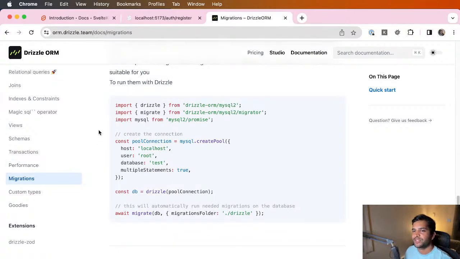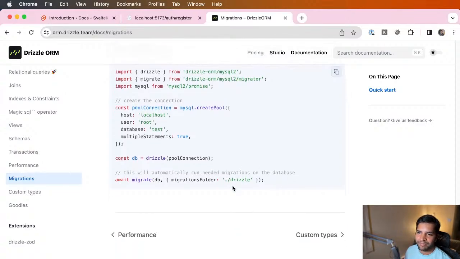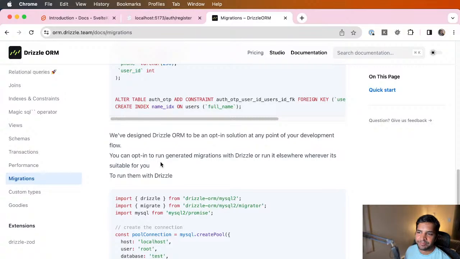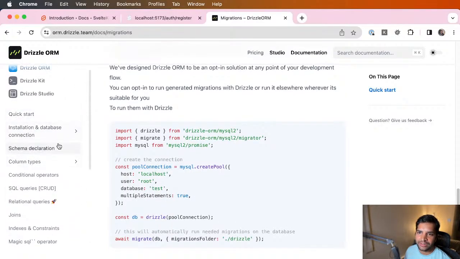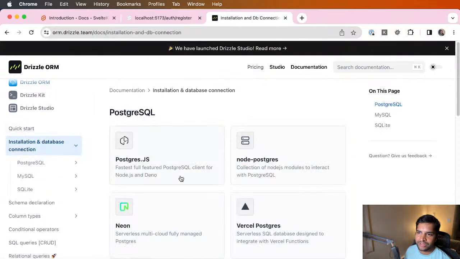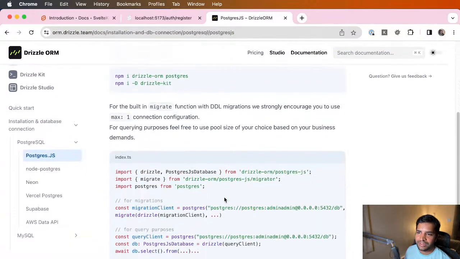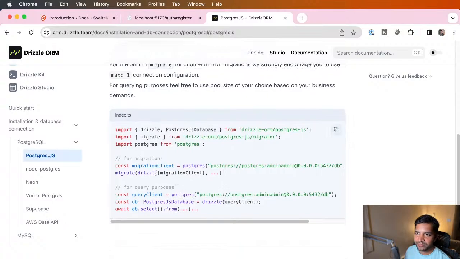So you have given Postgres there. Why are you trying to put MySQL here, just to confuse us? Anyway, we need connection, installation, and database connection.